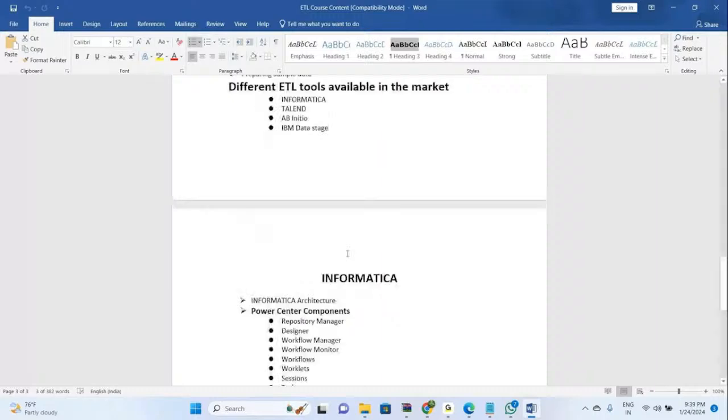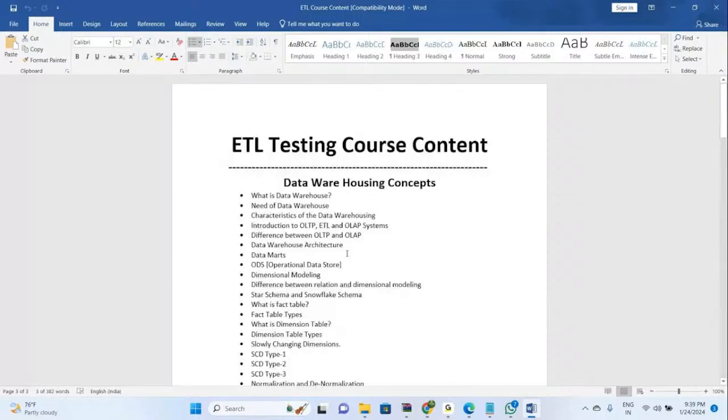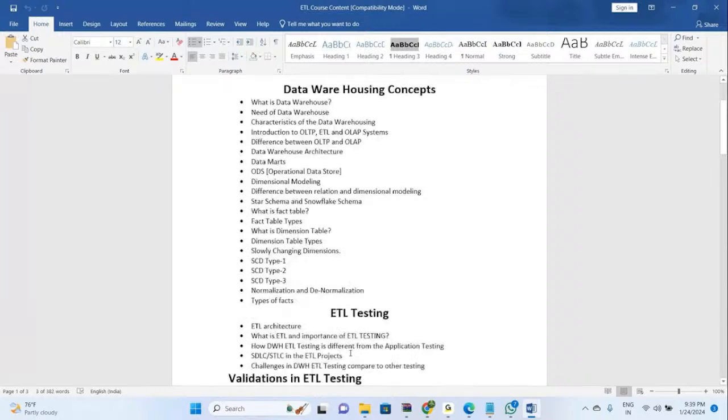And the data warehousing aspect, like what is data warehousing, why we are using it, different types of data warehousing, OLTP technologies and architectures, what is a data mart, schema aspects, what is a schema, what is star schema, what is snowflake schema, different types of fact tables, different types of dimension tables, why we are using SCD, slowly changing dimensions, very, very important for ETL testing as an ETL tester. Okay. And types of facts, those topics will be covered in this course.